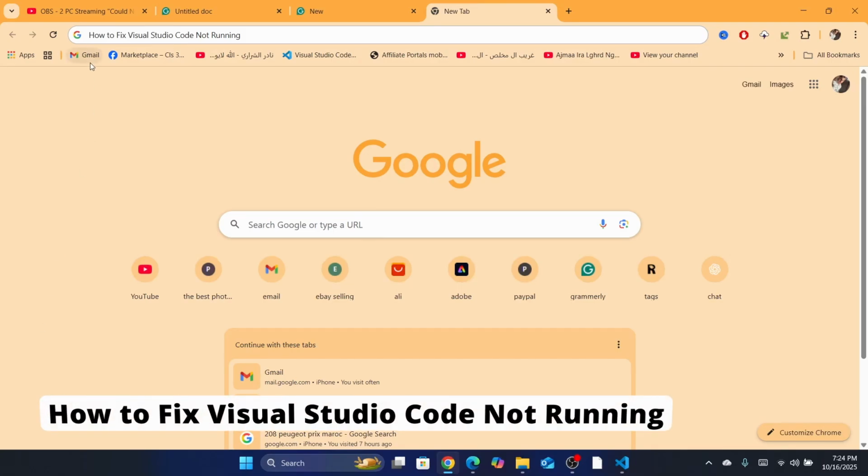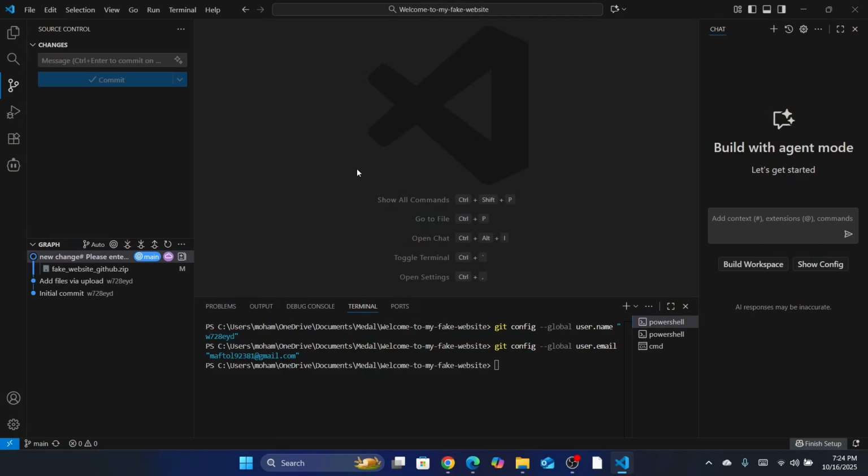Hello, in today's tutorial I'm going to be showing you how you can fix Visual Studio Code not running. This is a very common problem. Let me show you how you can fix this. Let me just close all of this here.